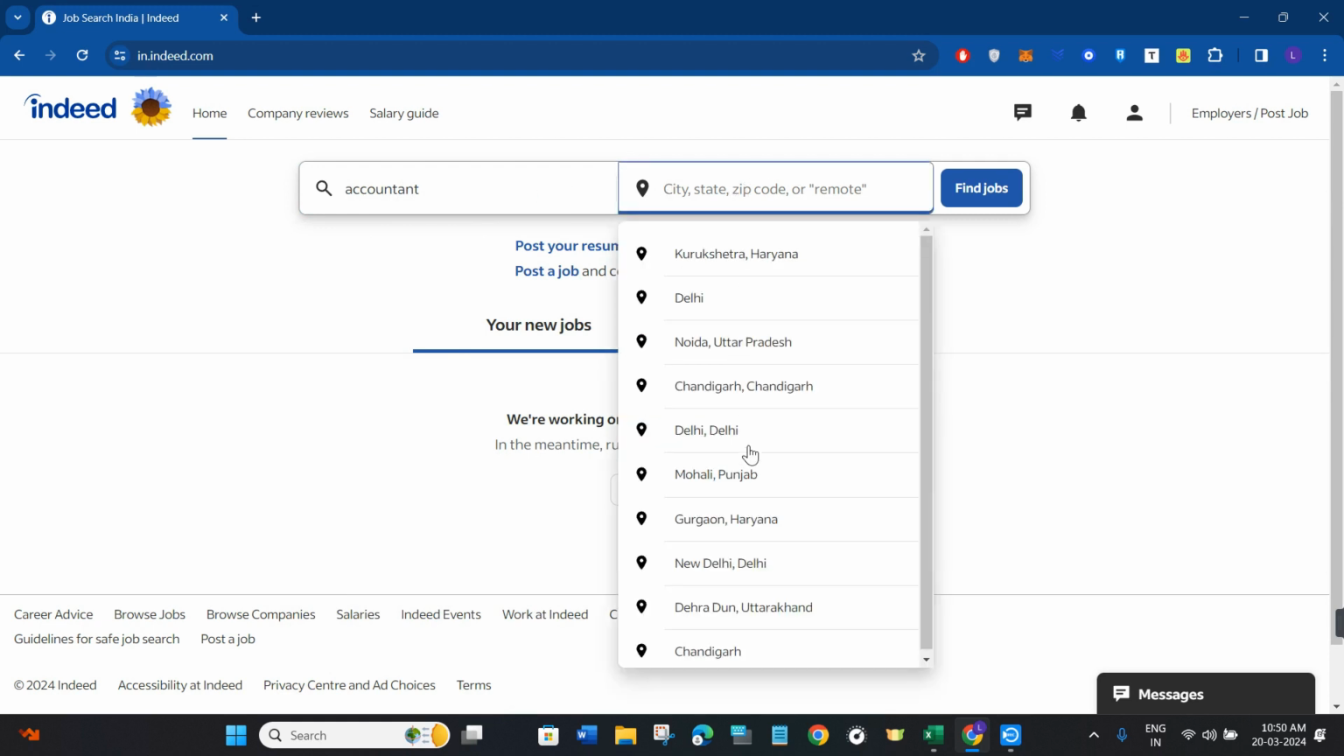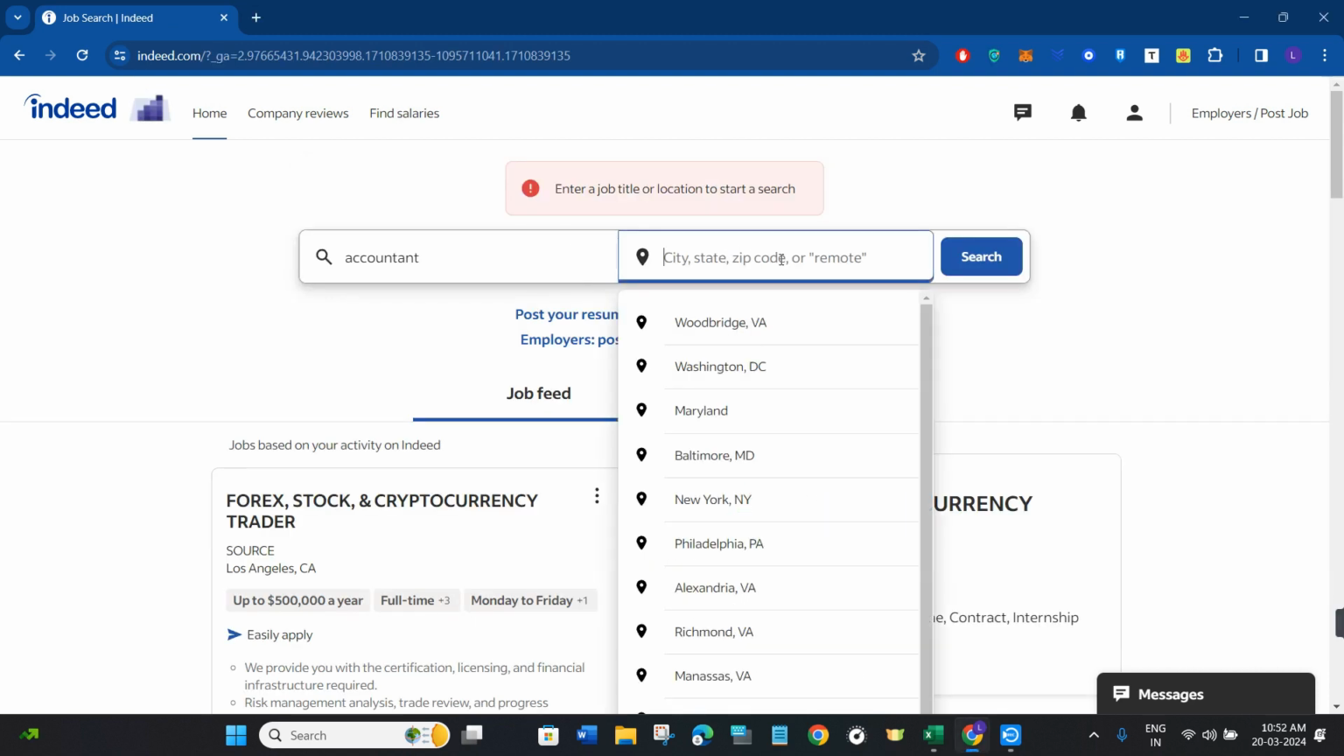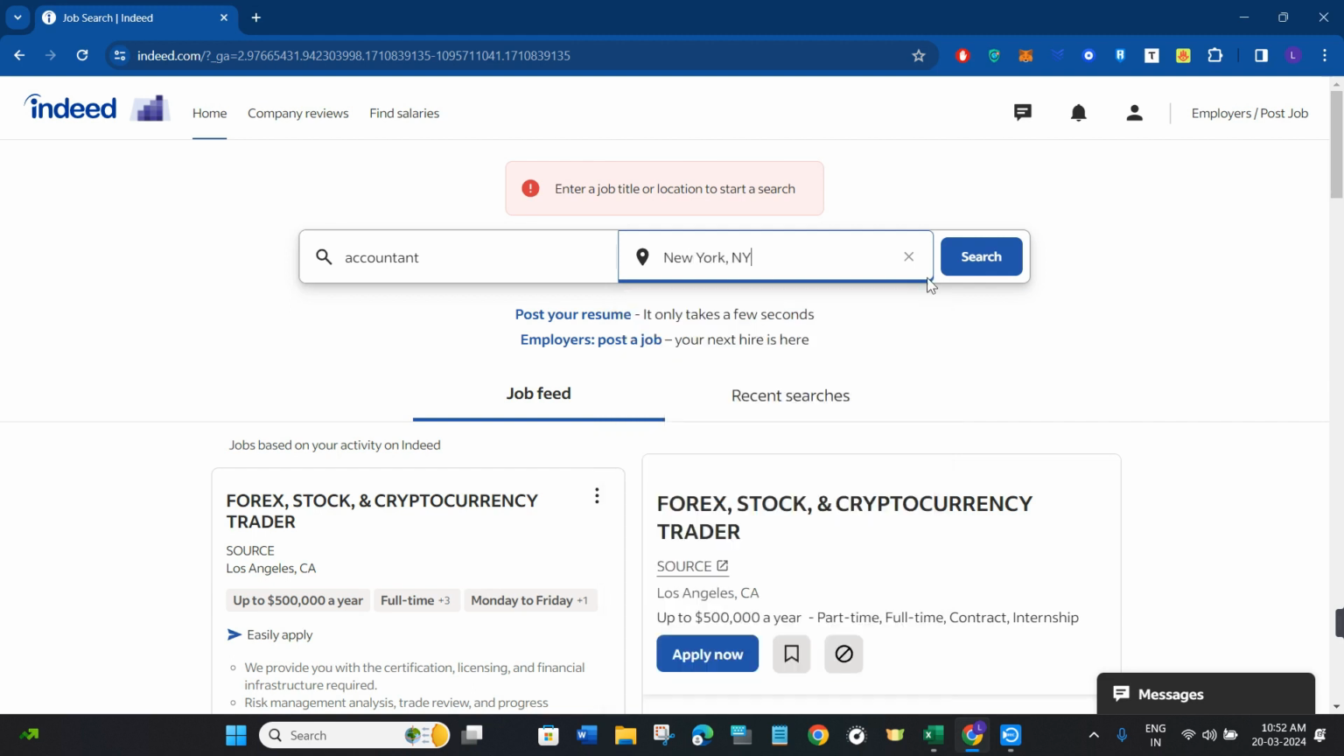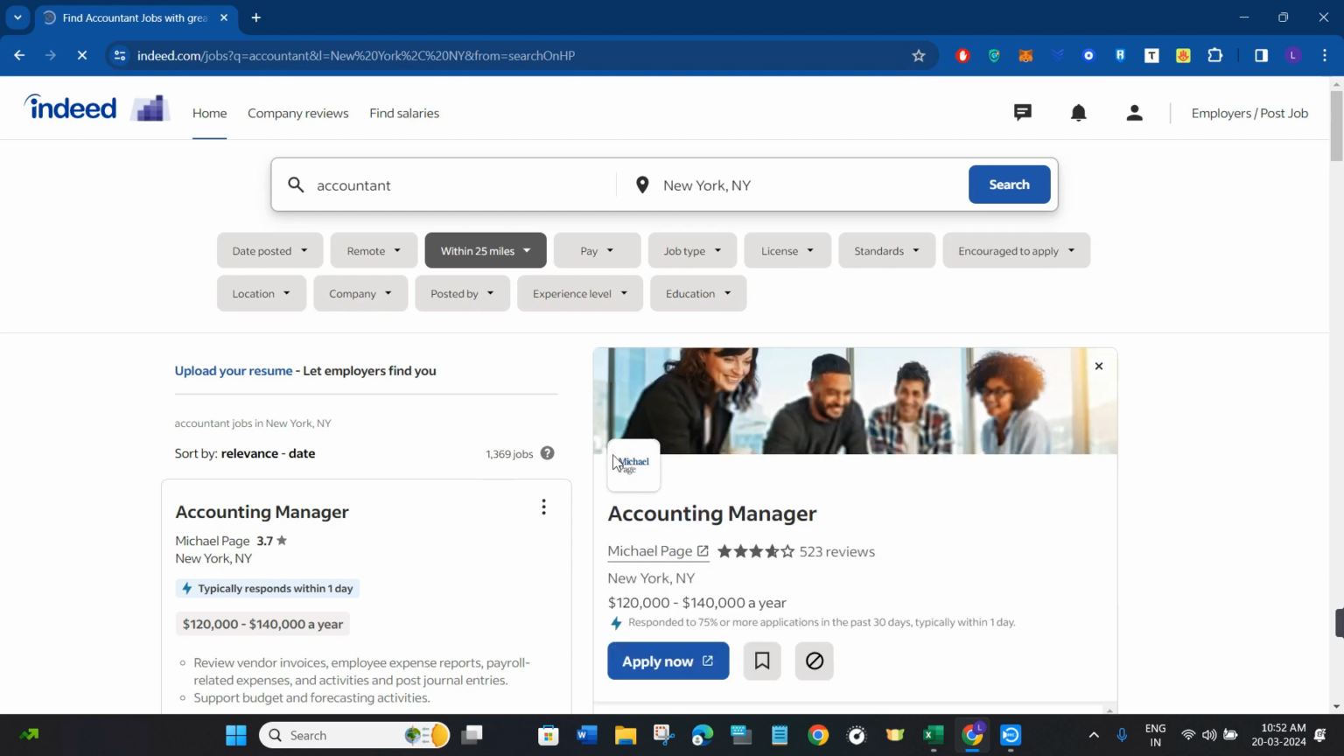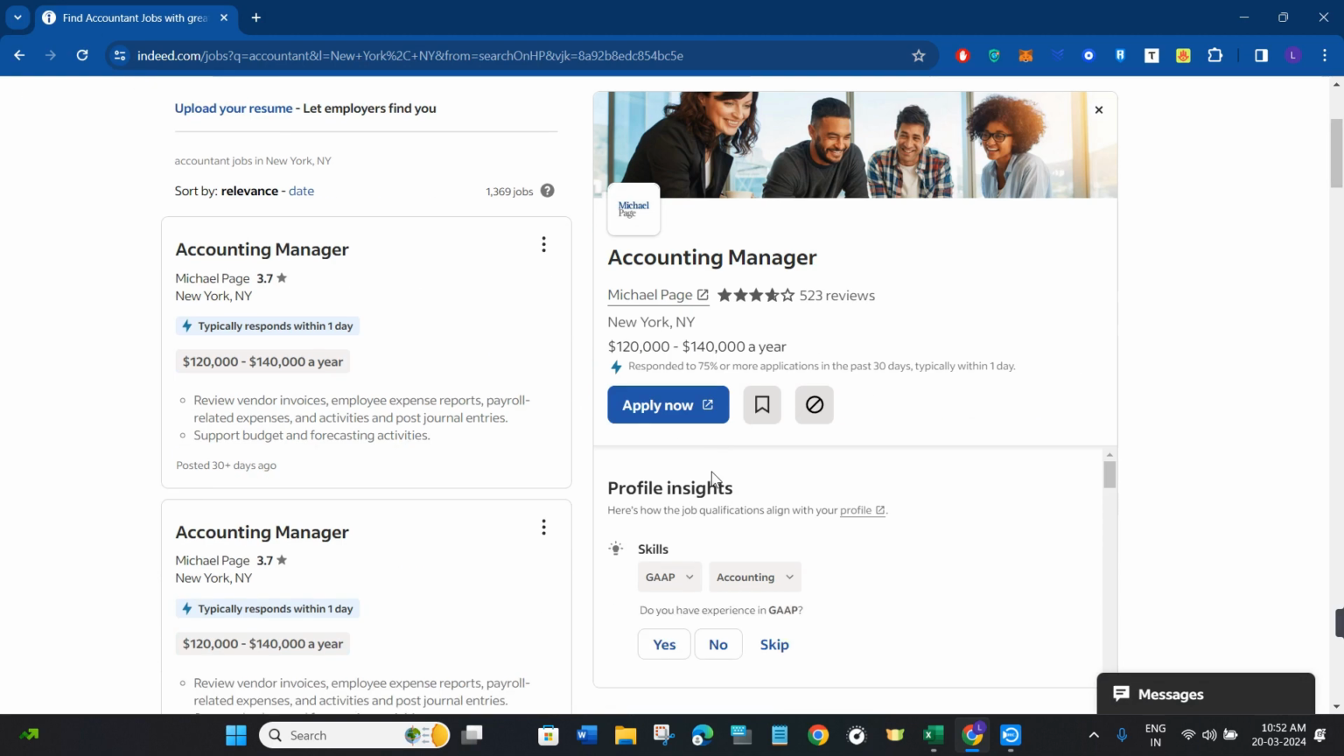After that, you will have to select your city or your country. So let's say you want to search for the job in New York, so you will have to type New York in this section and then you need to press search. After waiting for some time, it will show you all of the results relating to the accountant that are available in the city or the country that you have selected.